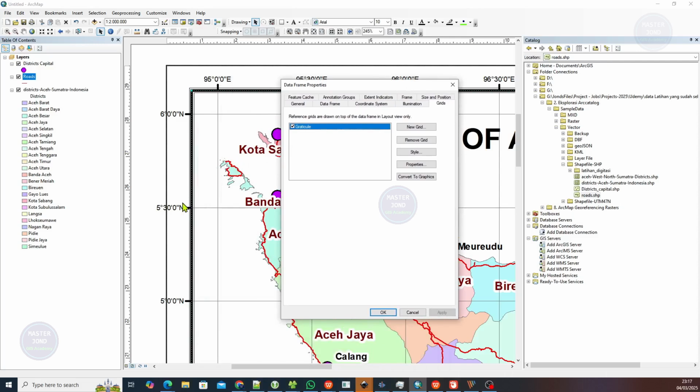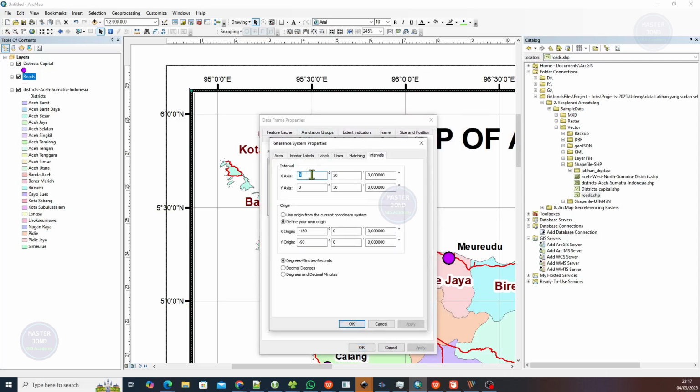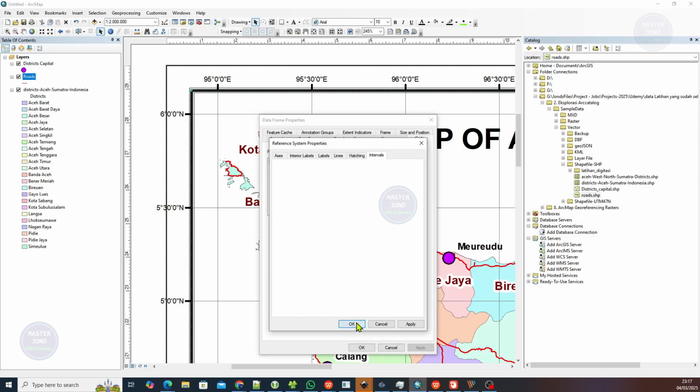Okay, because it's too much, so let's return it to a 1 degree interval only. There, 1, and this is 0, this is 1, this is 0. Okay, apply.